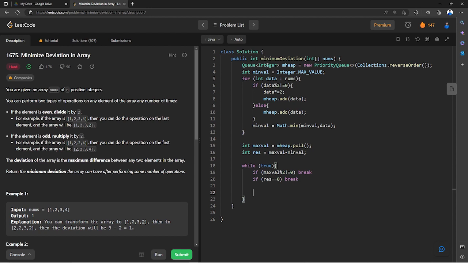So first of all, maxHeap.add(maxValue divided by 2). We have inserted half the value of it. We also have to update our minimum, so minValue is going to be Math.min of minValue, comma, maxValue divided by 2. Once we are done with this, we are going to have a minimum value, and we are also going to have a maximum value, which is going to be maxHeap.poll().